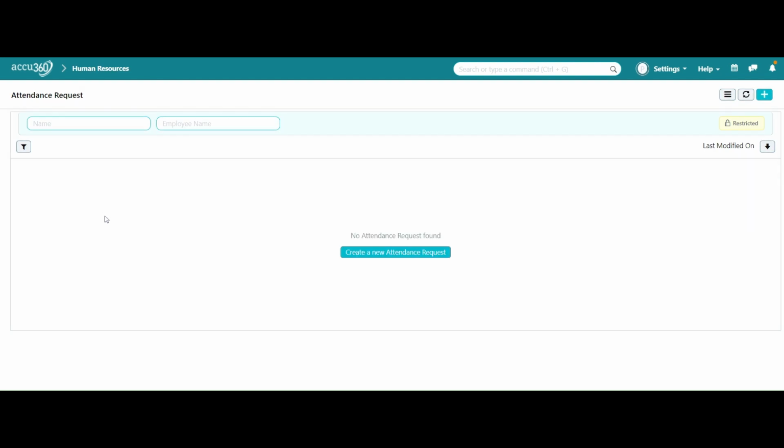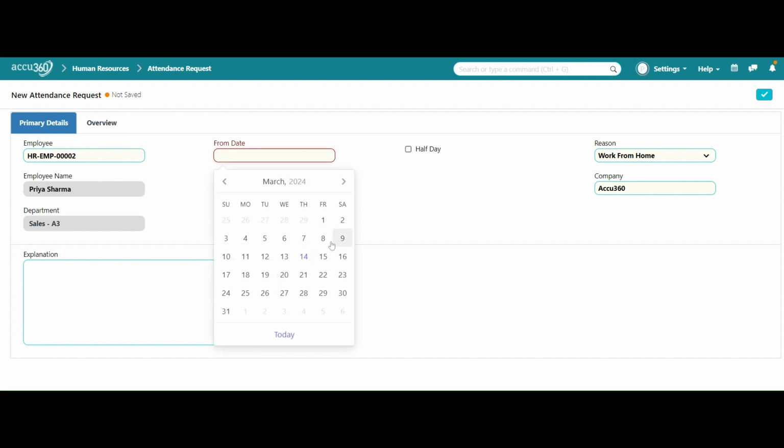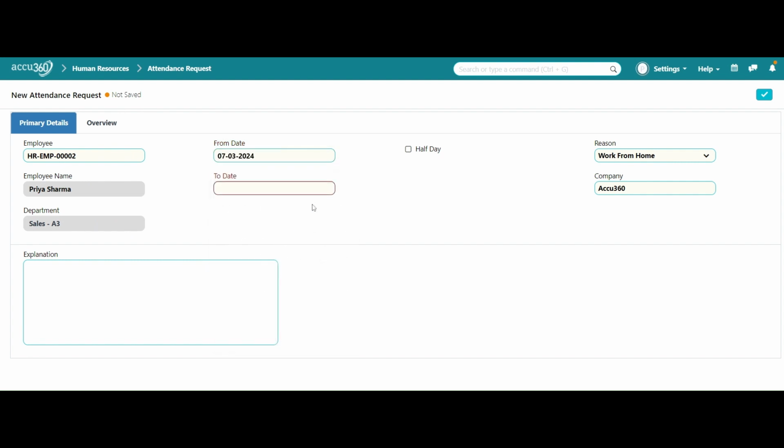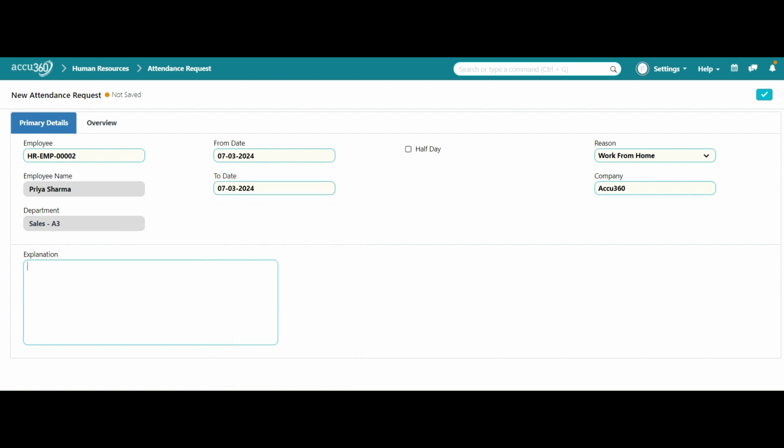Okay, in the attendance request option we will create a new attendance request. Okay, so here you can see I have my employee ID, employee name and department already configured here. Now I just have to select the date for which I want the attendance, because for some reason I haven't been able to mark my attendance that day.